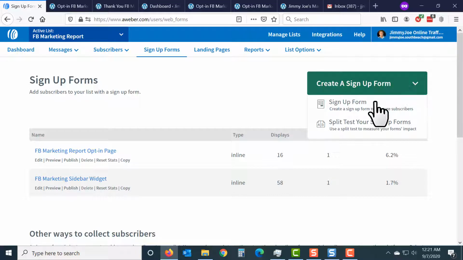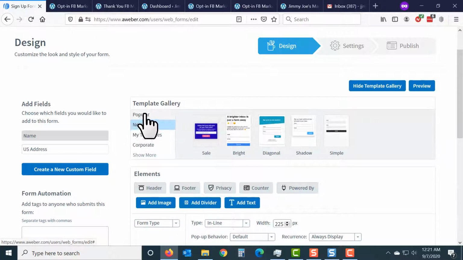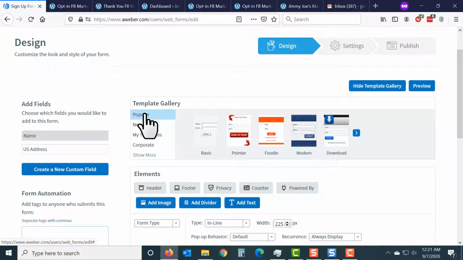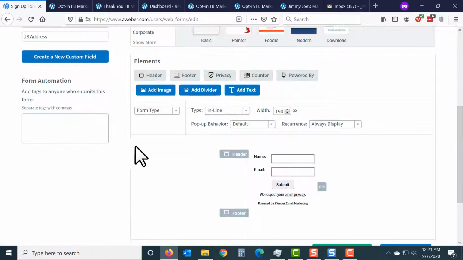Let's click down here. You've got a choice between sign up form and split test. Split test is something I'll teach in an advanced course. You do not need that to get going right now and make money with your Aweber email list. Okay, so click sign up form. You've got a whole bunch of templates to choose from. We're just going to click on popular. Very simple. We're going to click on basic. Click. We're going to load that template.